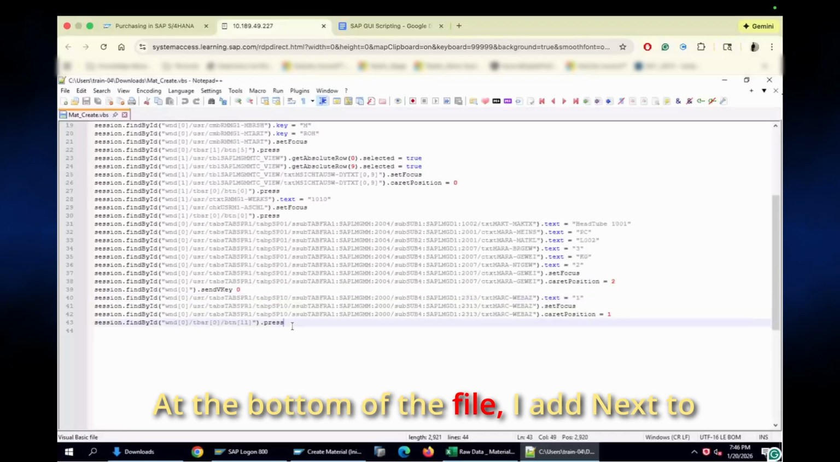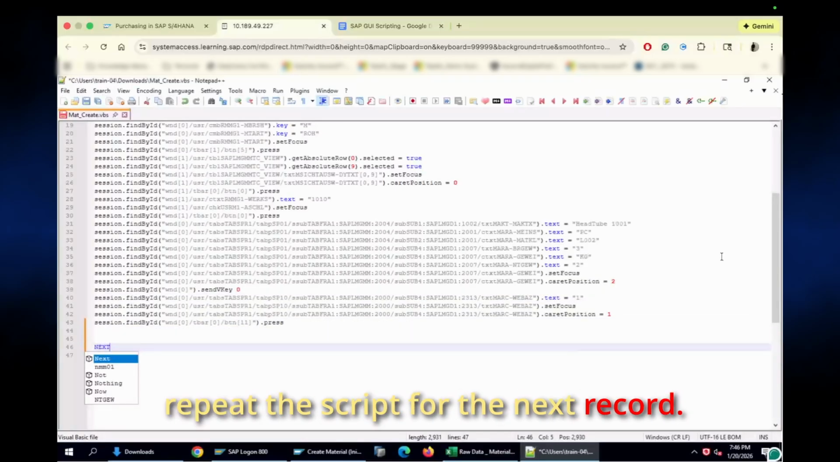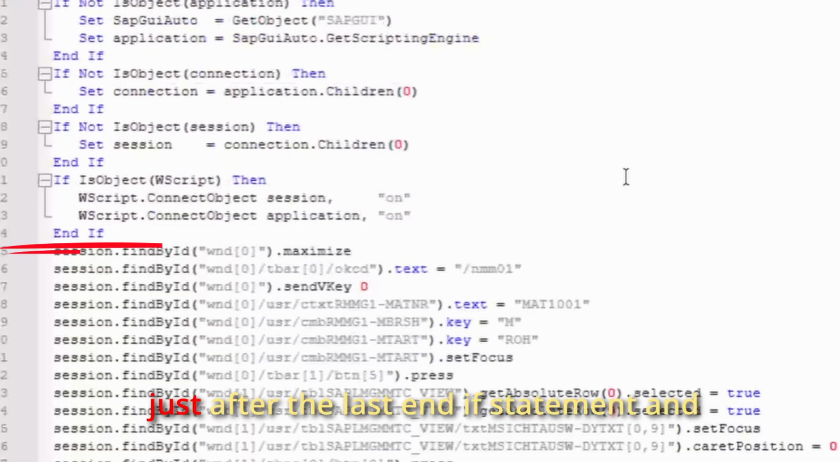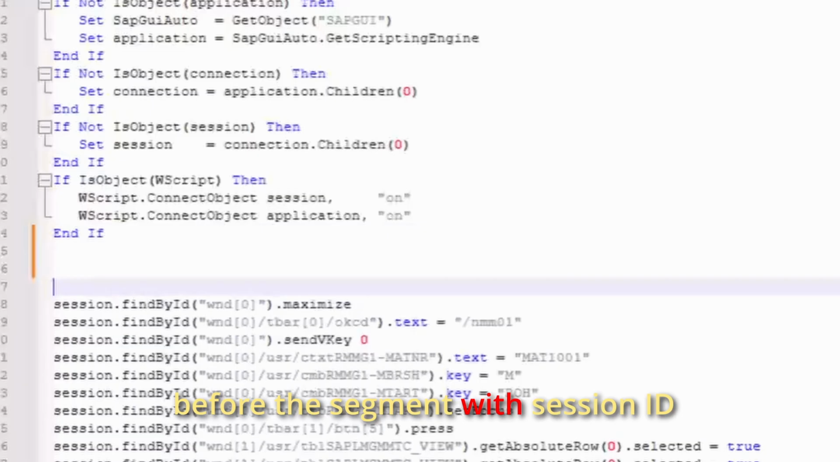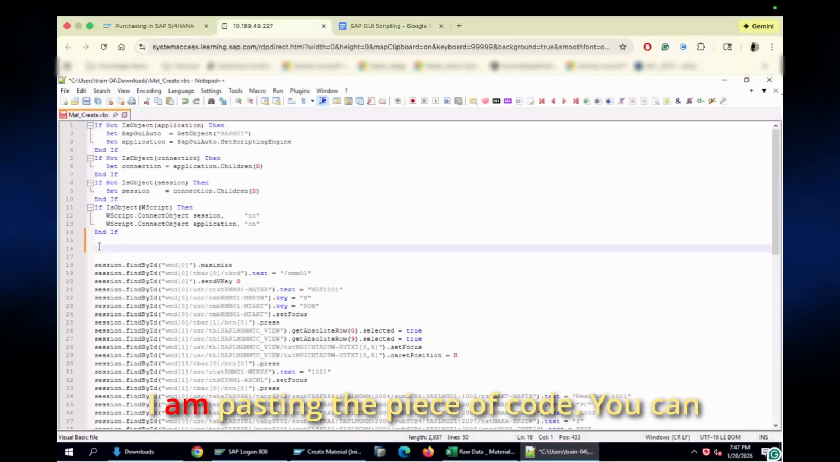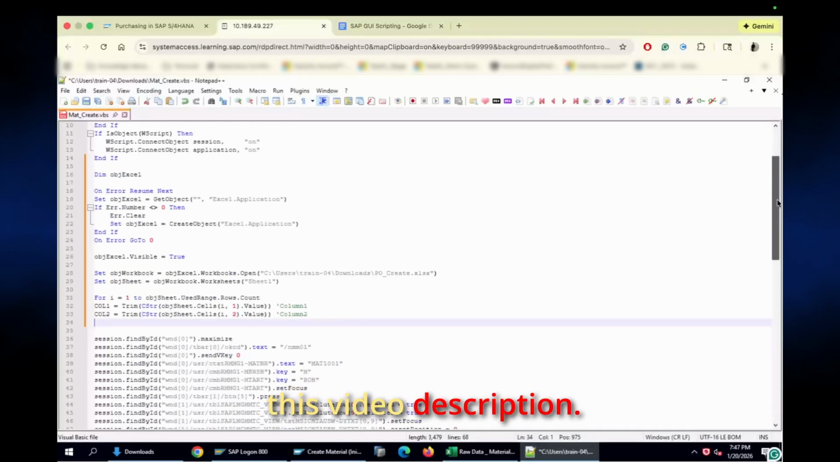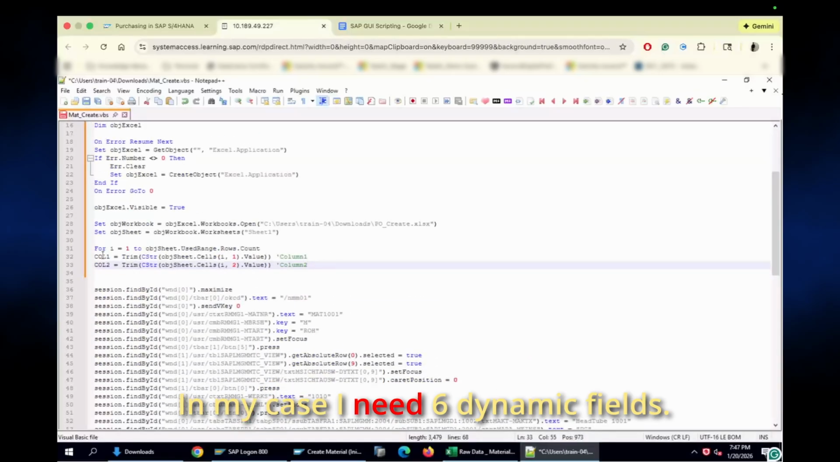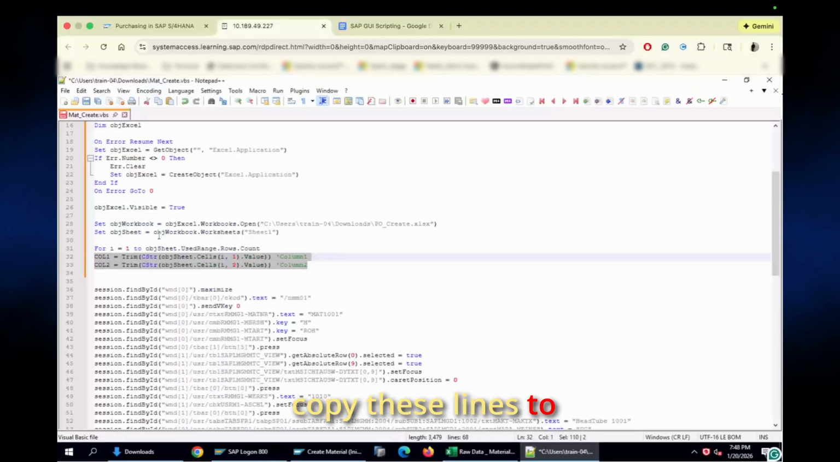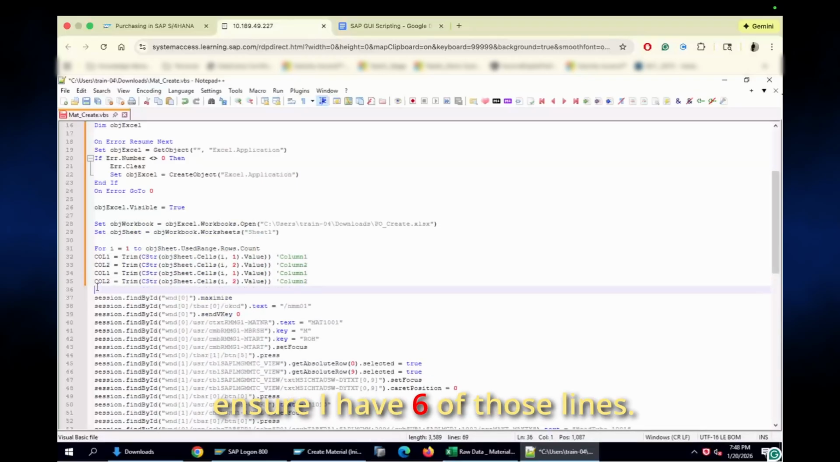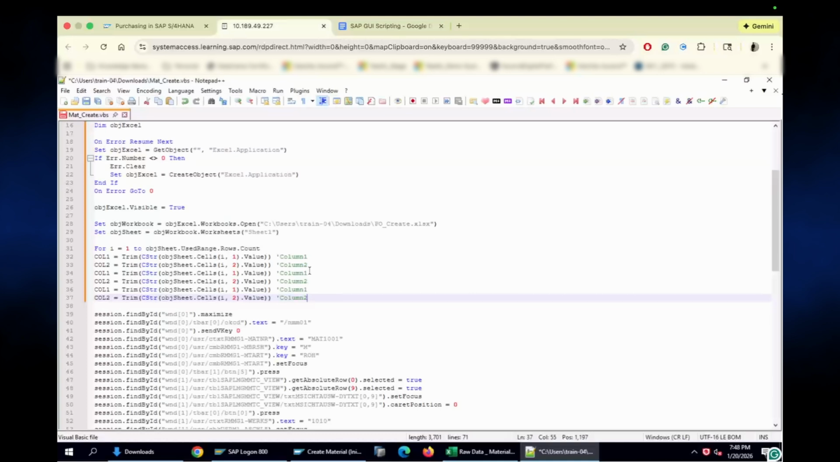At the bottom of the file, I add next to repeat the script for the next record. Just after the last end if statement and before the segment with session ID, I am pasting the piece of code. You can find the same code in this video description. In my case, I need 6 dynamic fields.